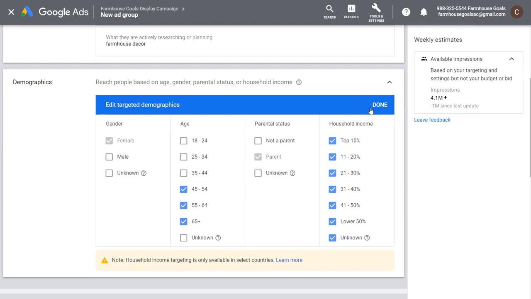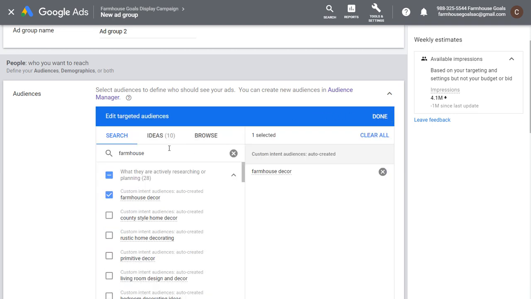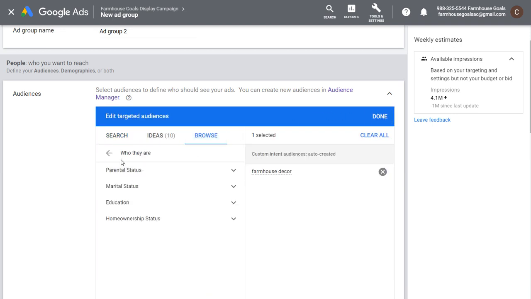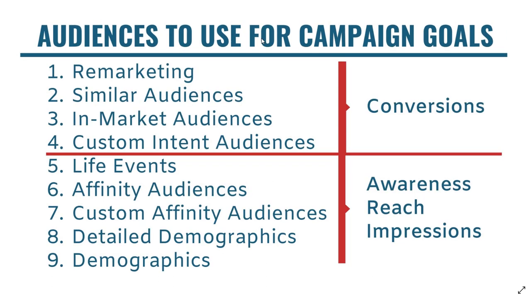You can set some demographic targeting here. Pretty straightforward: gender, age, parental status, household income. And then the other thing up here for targeted audiences, when you come over to browse and you come back to detailed demographics, you can see some of these other options here as well. So that's another option when it comes to targeting. You can incorporate demographics with these audiences. So that's something that I'll do pretty often to make sure I'm reaching the best possible people with my advertisements.